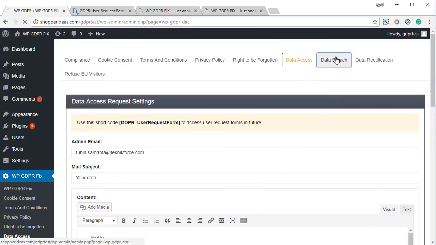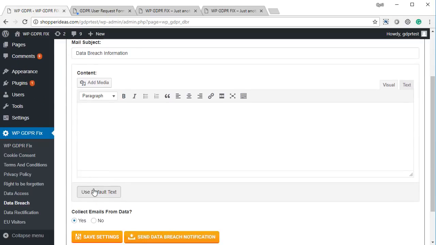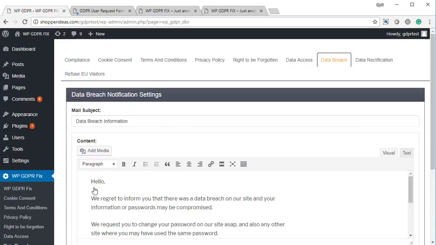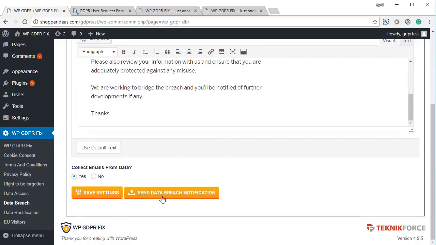Then we also have the data breach notification system. This is also a requirement under GDPR. If there is any data breach, you need to notify all the users, and this segment of the plugin can be used to notify anyone of any data breach. Again, we have default setup for you, and you can put in whatever text you want to put in whenever there is a data breach, and you can send data breach notifications just by clicking one button.